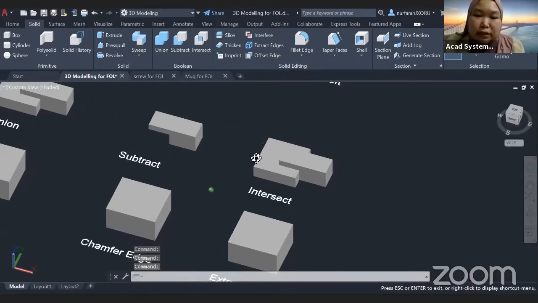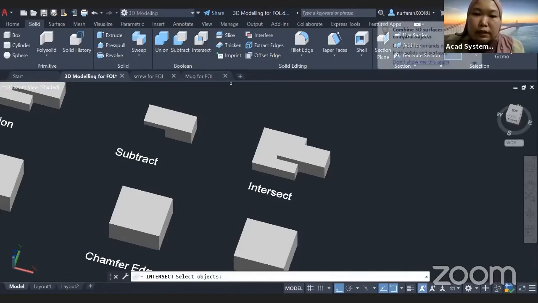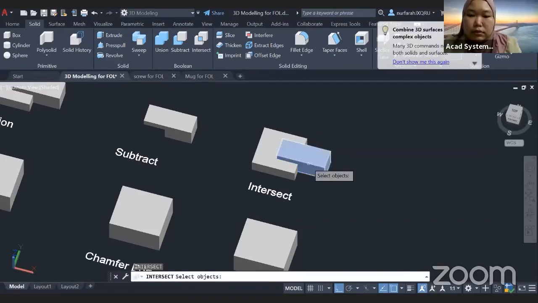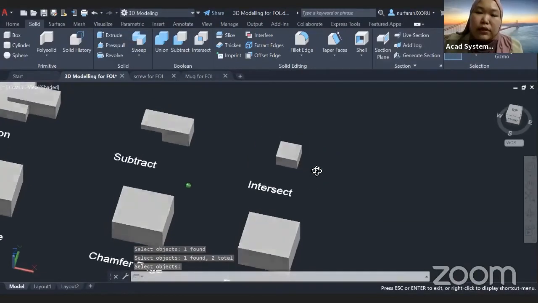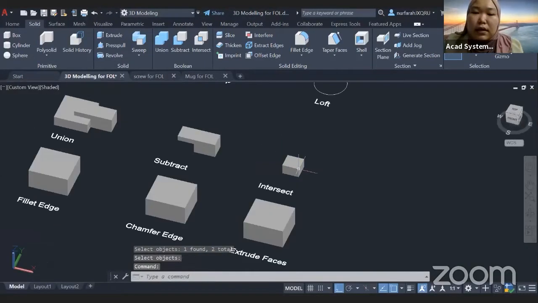Right, for intersection, the result will be only the part that intersected. When you click intersect and then select this object, enter, select this object, enter. Oh, you have to select both and then enter, like this. So these are the parts that intersected. That one is the result when you use intersect.